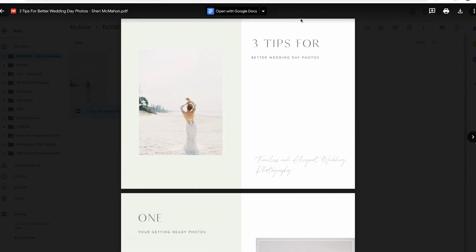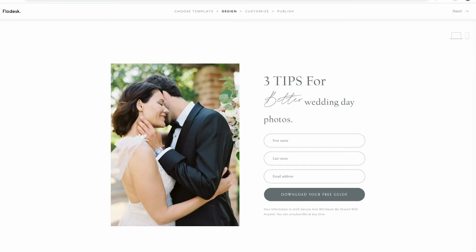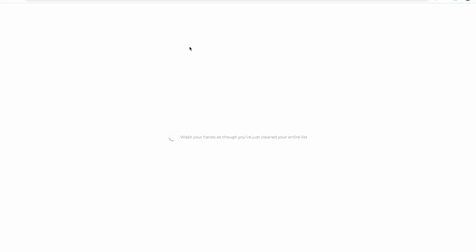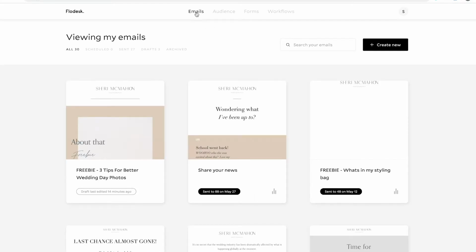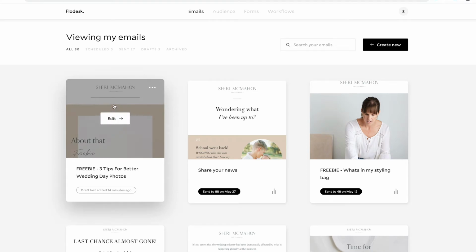Once you've got your free guide in here, the next step in FLODESK is you need to create an email for that guide. So we go back, it's a little bit slow today, and we go into Emails to create an email for this freebie. I've also already got an email here, and I've named it my freebie, 3 tips for better wedding day photos, so I know exactly what it's for.